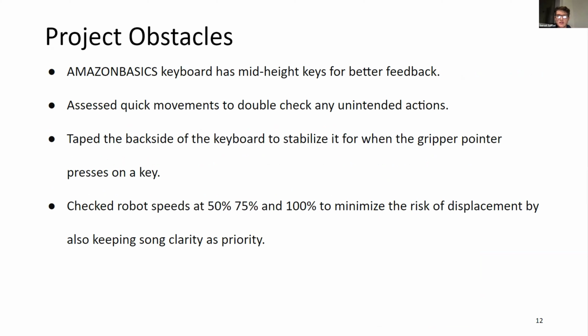Some more obstacles that we had to face was what kind of keyboard should we use? So we ended up deciding to go with the Amazon Basics keyboard due to its mid-height keys, and that's optimal for clicking. We assessed quick movements to double-check any unintended notes, and then we also ran the robot at 50, 75%, and 100% speed. To double check, hey, maybe the song will sound better at 75% speed, but that was not the case with the higher speed. So we ended up just keeping it at 50% because we wanted to keep the song clarity as a priority. All right, next slide.